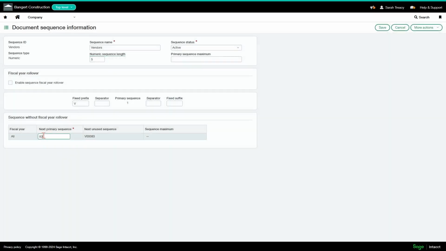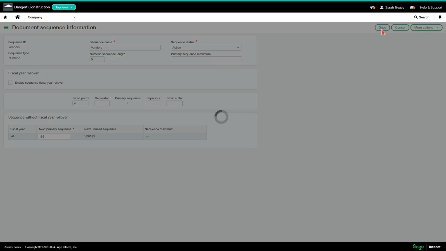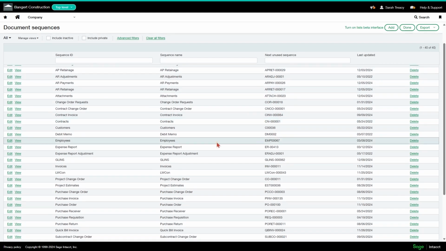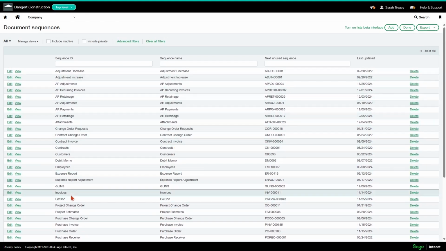So in my next primary sequence, then I'm going to put in the number that it's actually supposed to be next in the sequence. So I'm going to change it to 183. I'm going to save that. And this error might come up across the system. You might see it for your customers, your vendors, your employees, anything that has a document sequence that is set up and is numbered incorrectly, you're going to see that error pop up. So this is where you would come to reset those sequences.